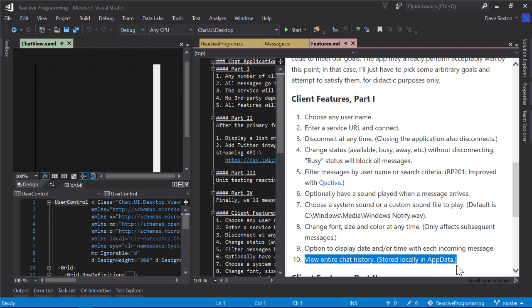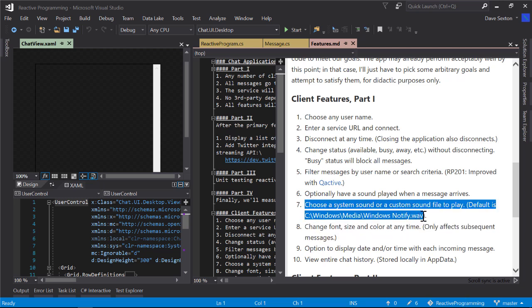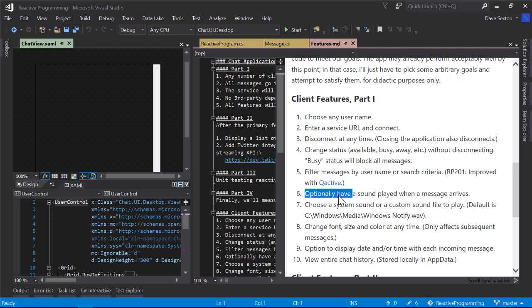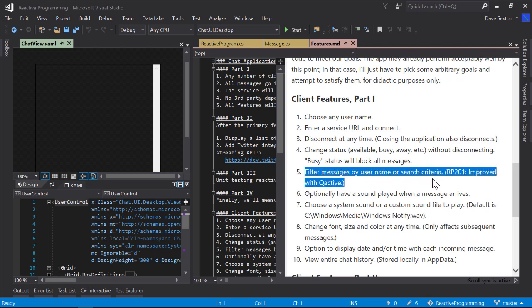Chat history, completely separate requirement. Font size, color, we already have. Sound, completely orthogonal to this problem. Optionally have a sound played, same thing. Filter messages by username or search criteria. Usernames are encoded in the user type.